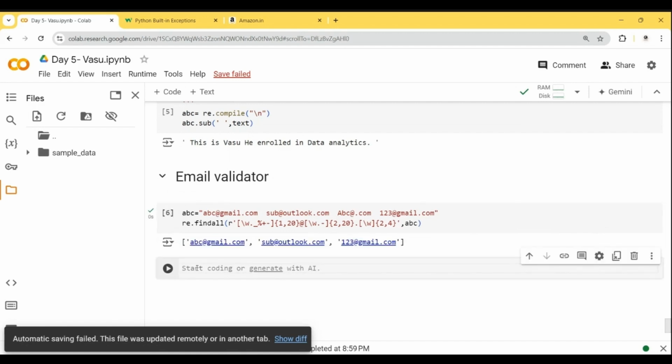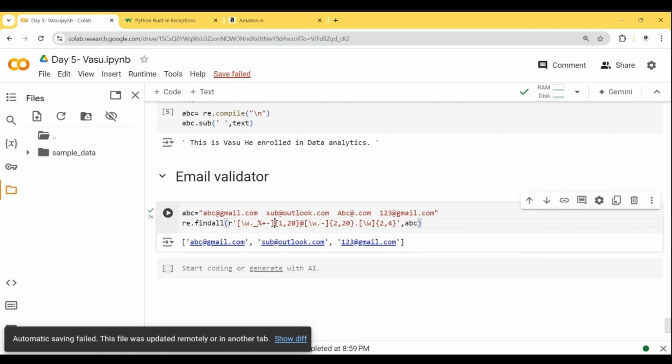Can you tell me the line again? Okay, let me explain. The first thing is this part before @. Here it is telling that the minimum can be 1, maximum can be 20 characters. Then the @ sign. Then after that, there is the domain name like Gmail, Outlook, Hotmail. For that, this sign. So minimum can be 2 letters, maximum can be 20 letters. Then there is a dot.